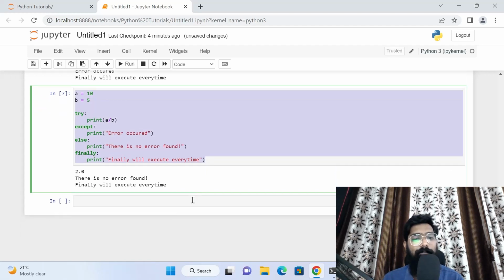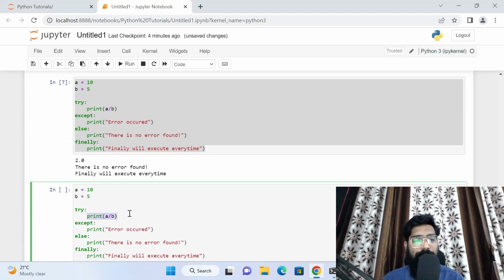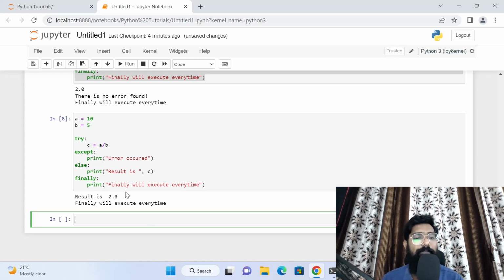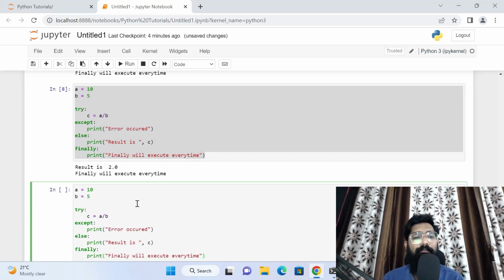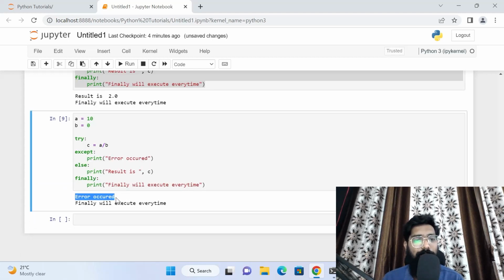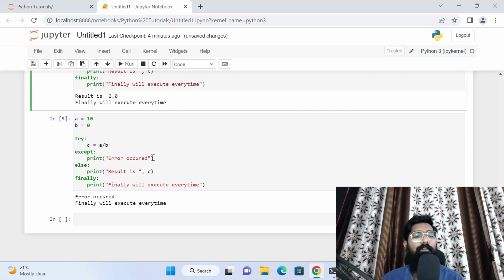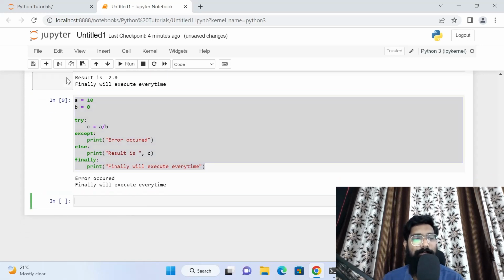We can even modify this program so that we create C equal to A divided by B and we say that the result is, and we can see this result is 2.0. What if you wanted to show the error message instead of just error occurred, to display a meaningful message? For example, if I'm doing a 0, it returns error occurred. Every time it will say that an error occurred, but we wanted to see what kind of error is occurring. For that we need to use an exception class.